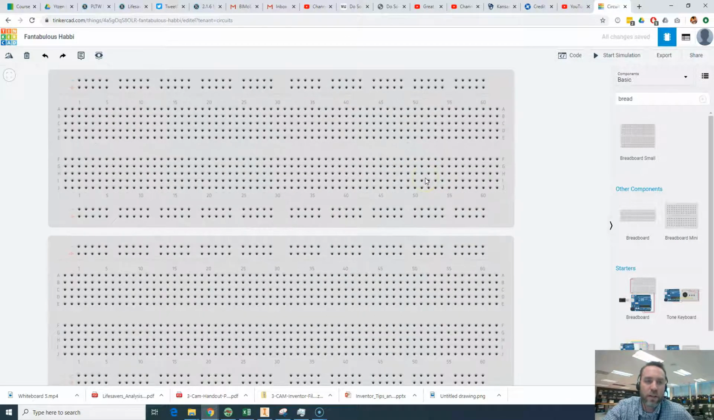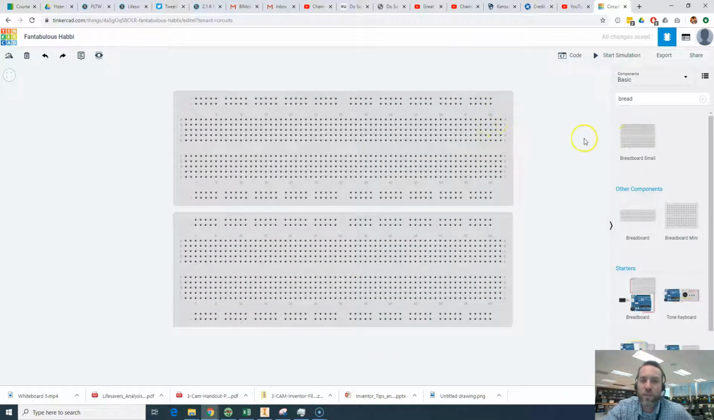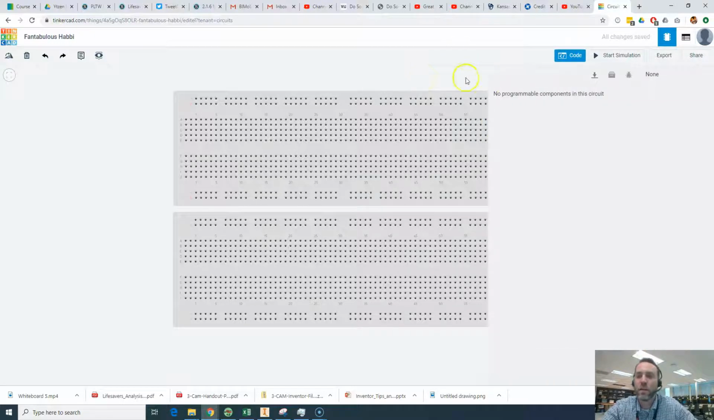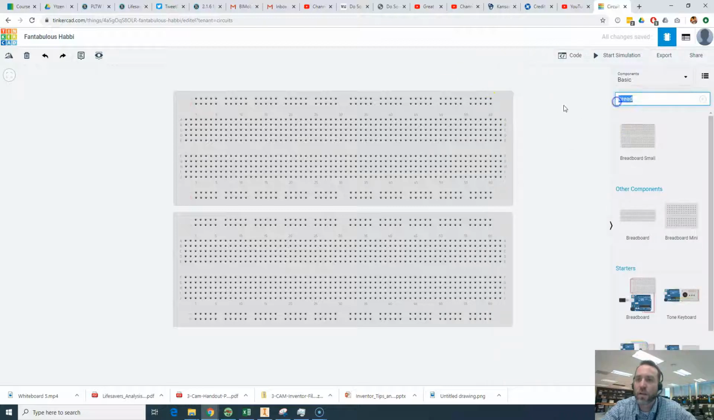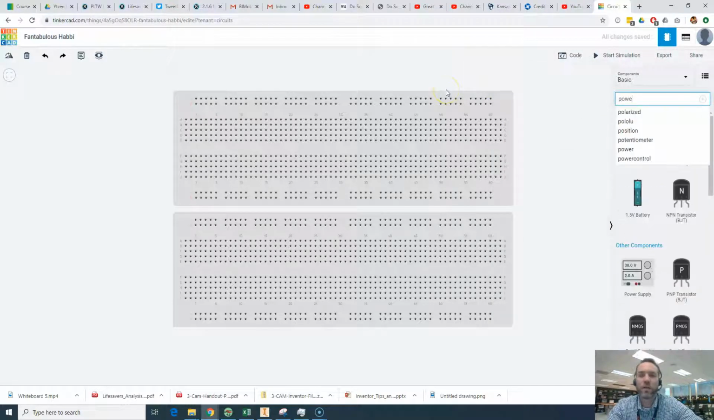What we're going to need is a set of switches. We're going to need a power supply in order to run this thing. So I'm going to type in power for power supply. Of course, that didn't work. Type in power for power supply. We're not going to use a battery there.